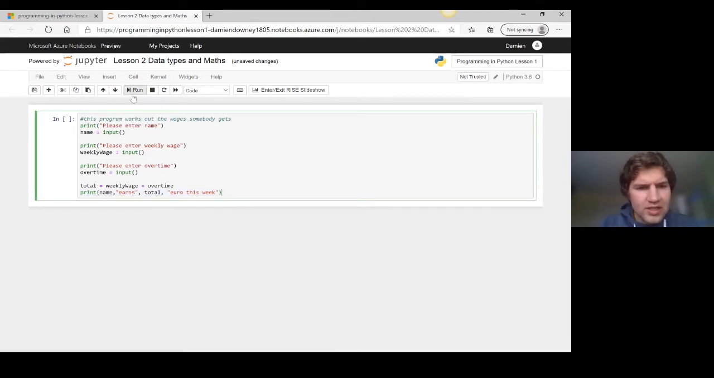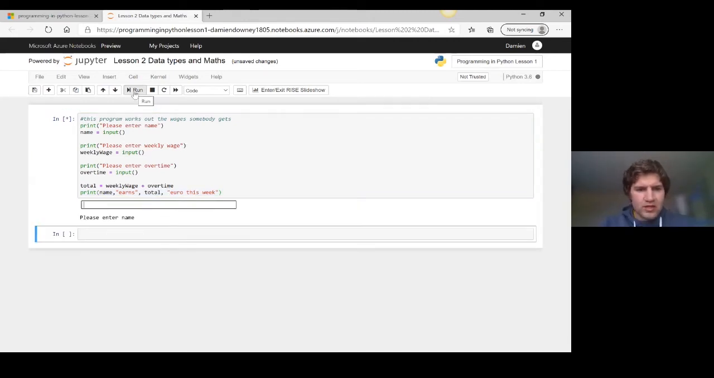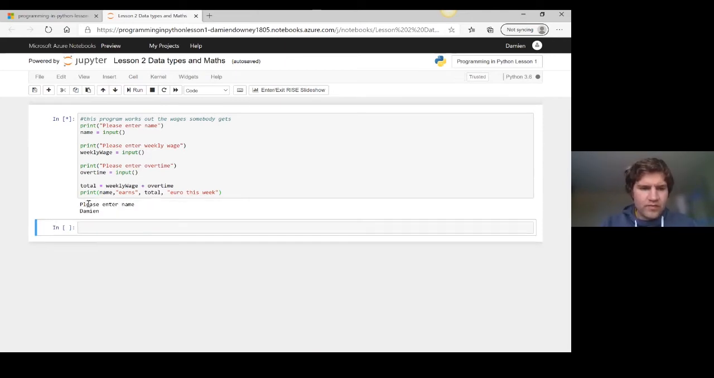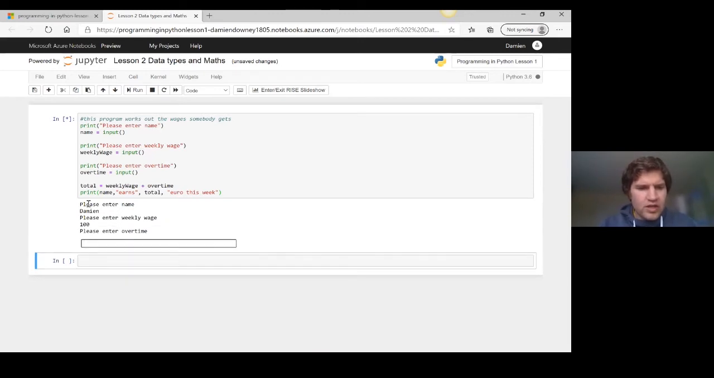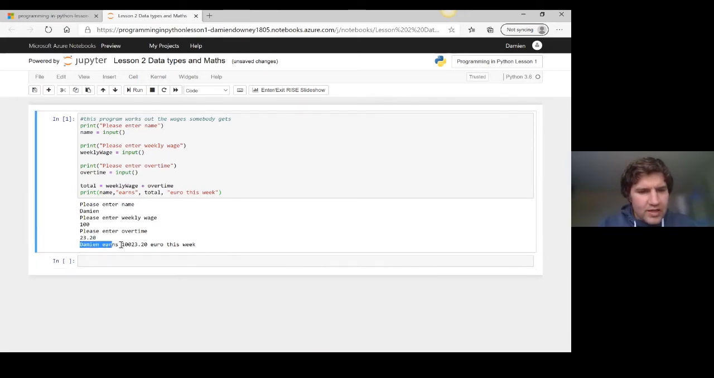So let's run this. Let's see if I have any errors or anything. So please enter name. Damien. Enter weekly wage, 100. Enter overtime. So let's say 23.20. And then it tells me Damien earns €10,023.23 this week. Okay, so that's a problem.